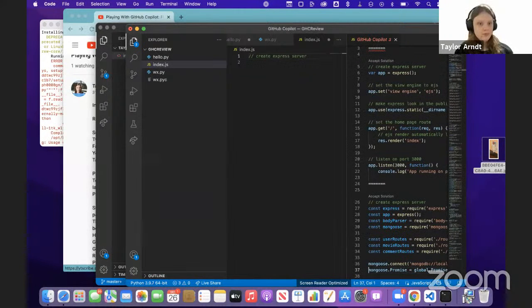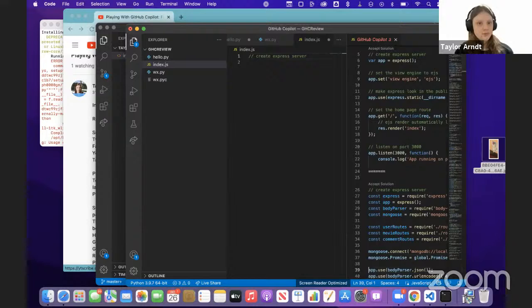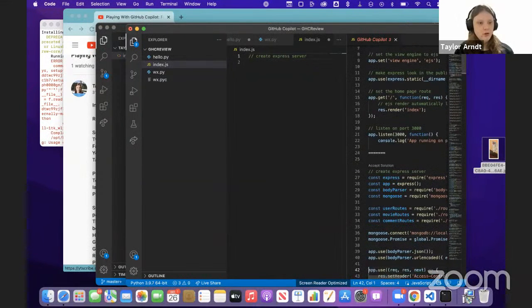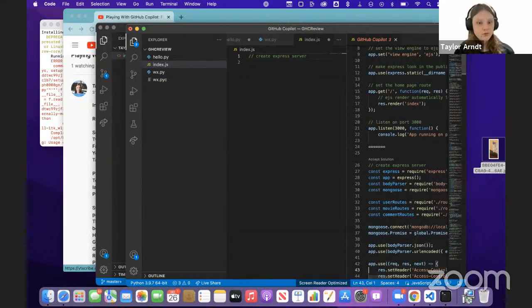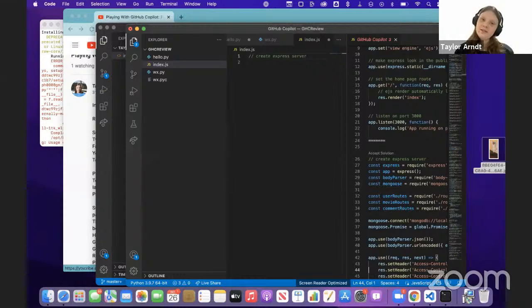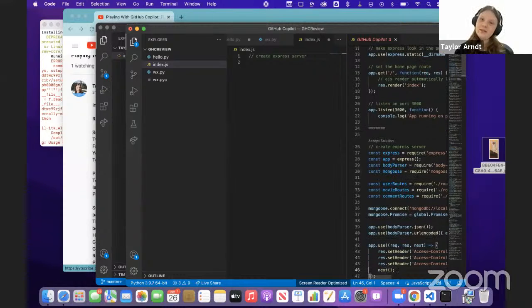Mongoose promise equals global promise. App.use body parser.json. App.use body parser.urlencoded. Holy smokes. App.use req, res, next. Michael Toys: access control. We need to stream that later this week. Res.set header access control allow headers origin, X-Requested-With, content type, next.